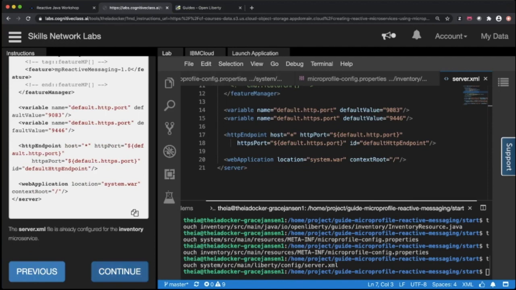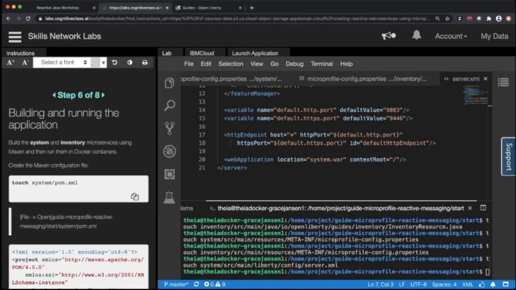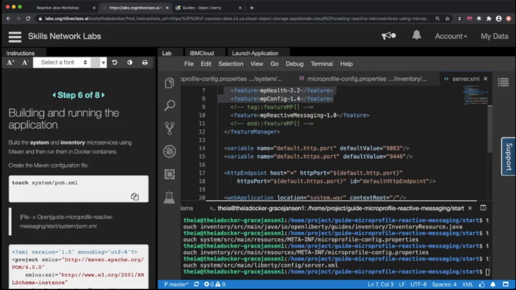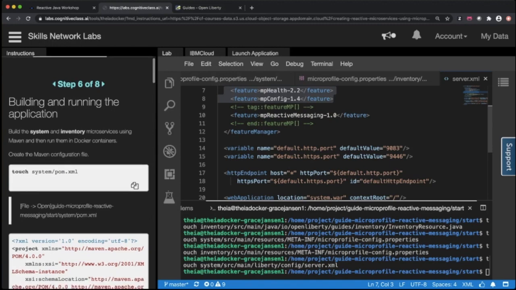So we don't need to do the server.xml for the inventory because we've already got it in the directory. This was just to show you what we need to import for each. Okay, so now we need to get on with building and running our application. Now that we've put all of these methods in, we've got the configurations, we've created our server.xml files.